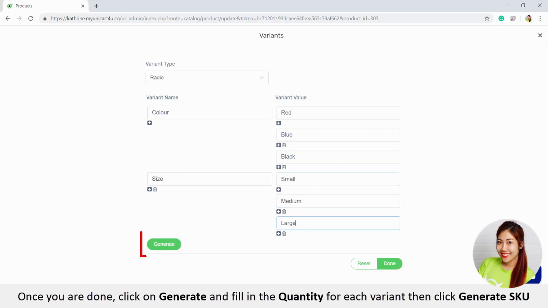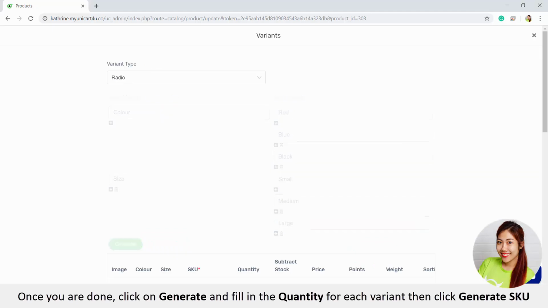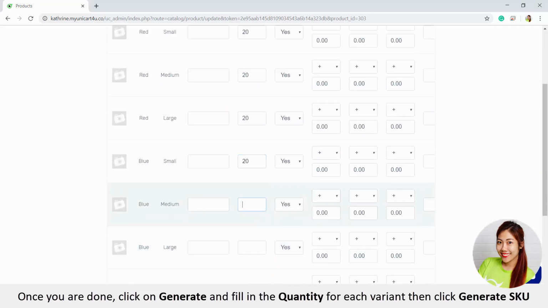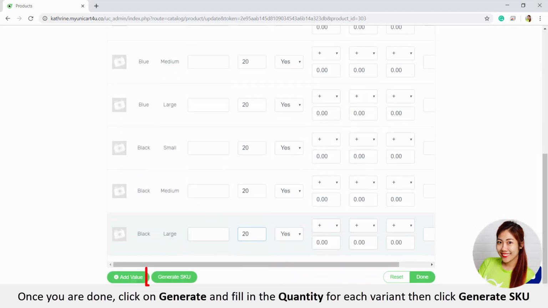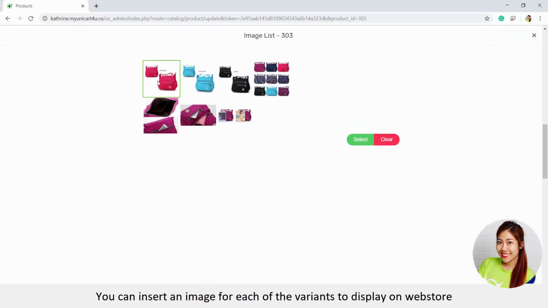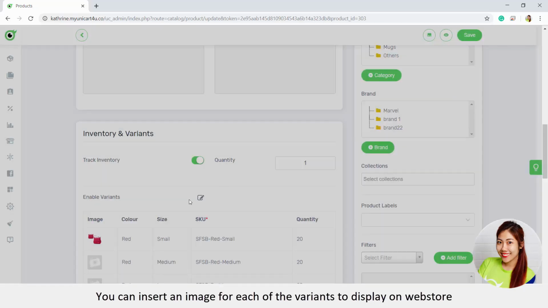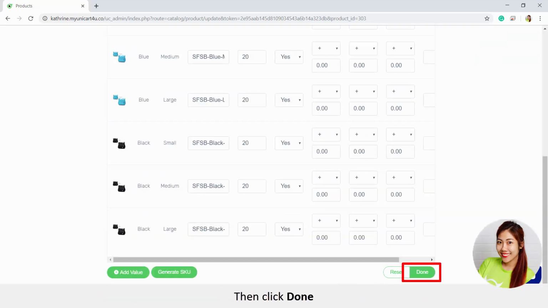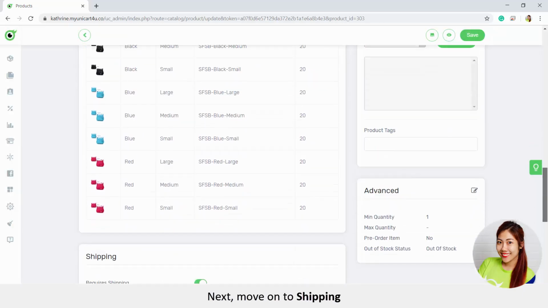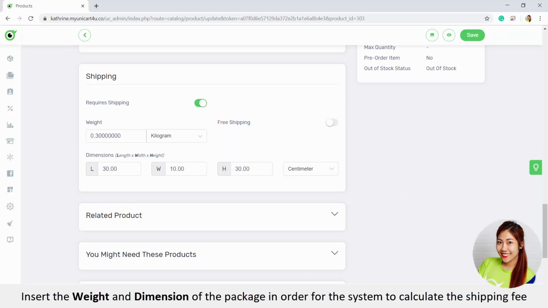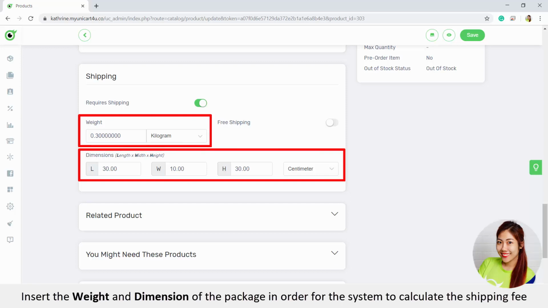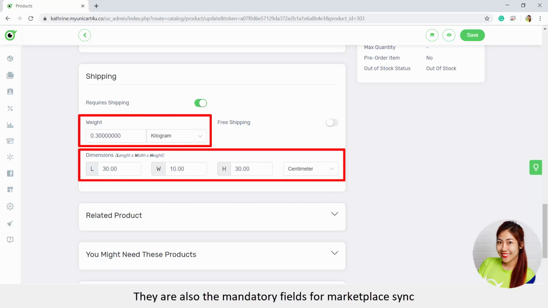Once you are done, click on Generate and fill in the quantity for each variant, then click Generate SKU. You can insert an image for each of the variants to display on webstore. Then, click Done. Next, move on to shipping. Insert the weight and dimension of the package in order for the system to calculate the shipping fee. They are also the mandatory field for marketplace sync.